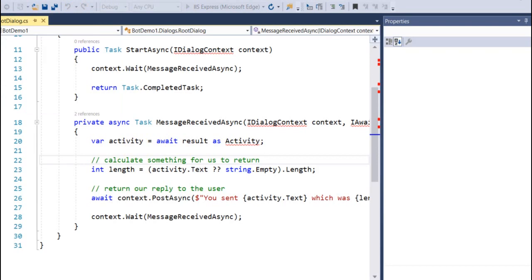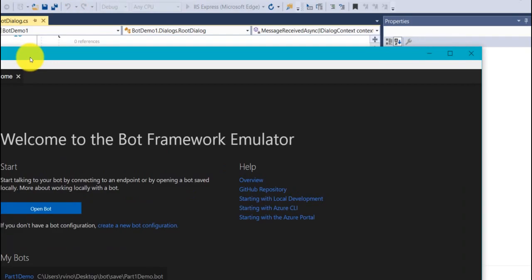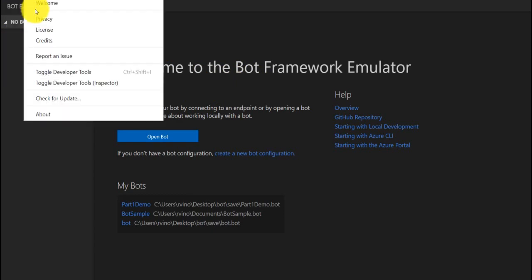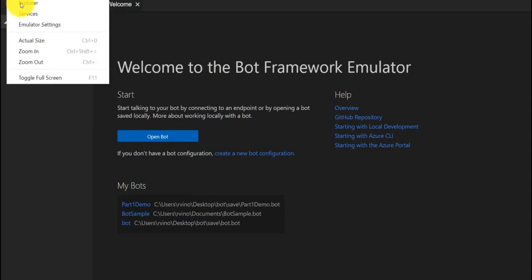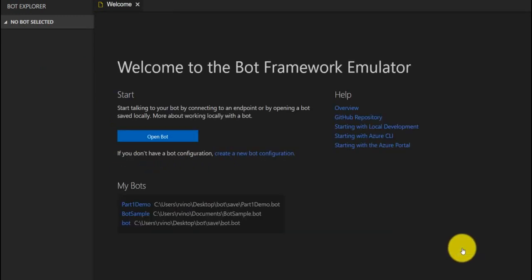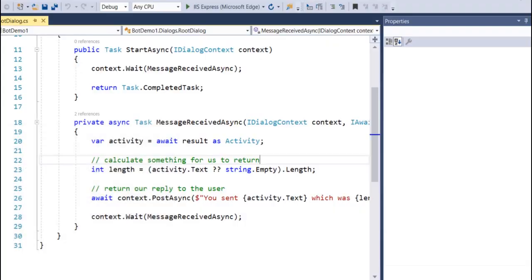Then meantime go back to the emulator. This is the latest bot emulator. Here you can go and see the file, view emulator settings. Here, make sure that ngrok is installed and this option is selected. By default it is selected, but just confirm whether this is selected or not. So the build has done.